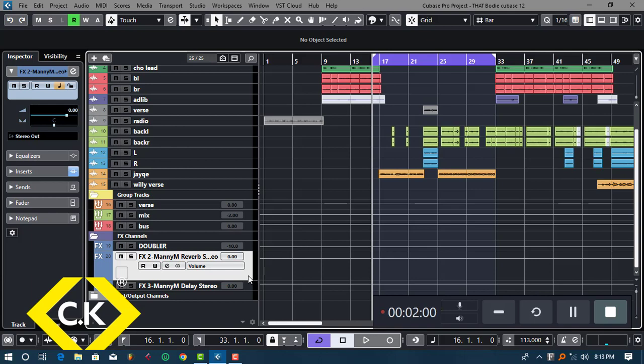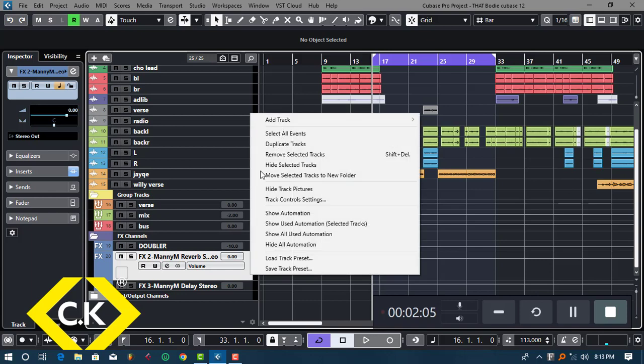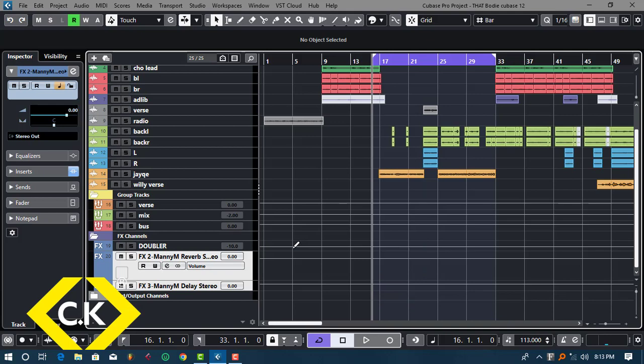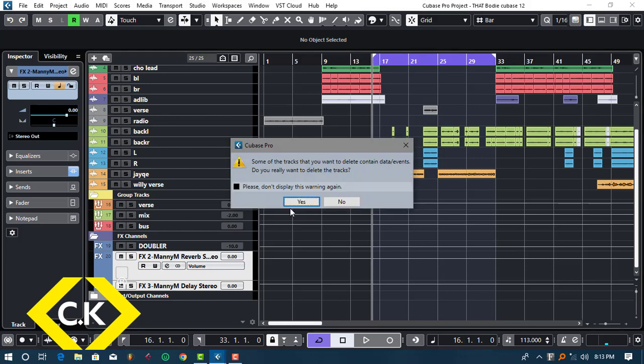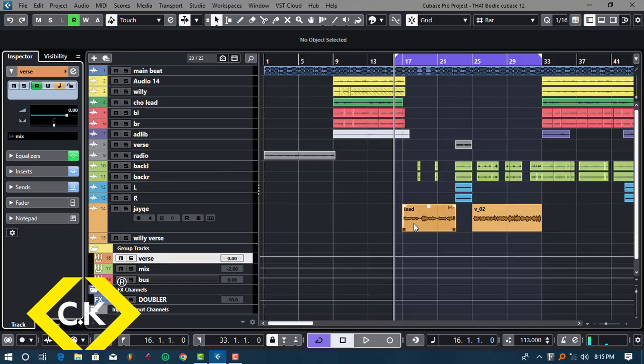So I'm just going to delete all my reverb and delay FX channels. So let me just highlight them both in here. And then I'm just going to delete all my FX channels. Press shift and then delete. And then yes. Okay, so let's just play that now.